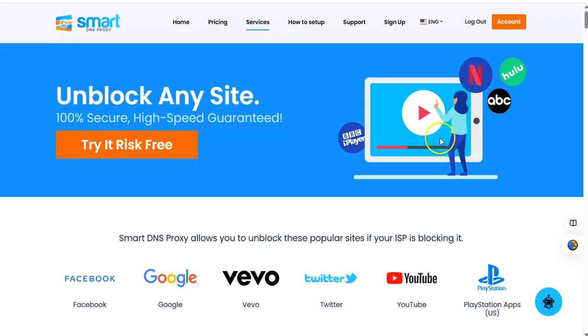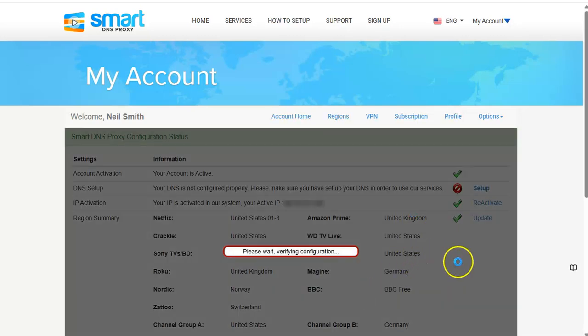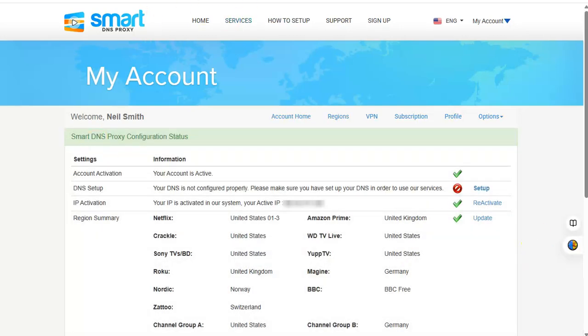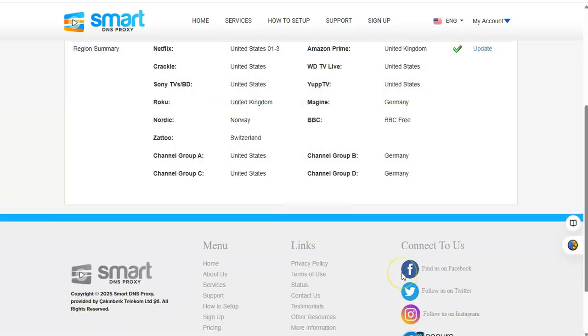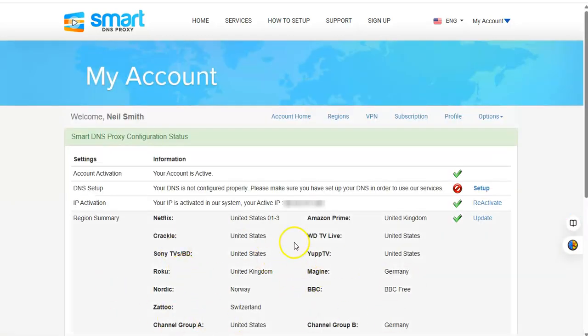Okay, let's go back and set Smart DNS up first. Let me go and show you my account, which is half set up, just so I can show you. This is the account page. Here it has all the settings I've got. So, for instance, I can watch BBC iPlayer and I can watch a US version of Netflix. I can change these things to different versions if I want. It's a bit beyond the remit of this video, and it's not hard, but you can explore that when you have your free trial. And you can see my DNS is not configured properly, and that's what we're going to do now.